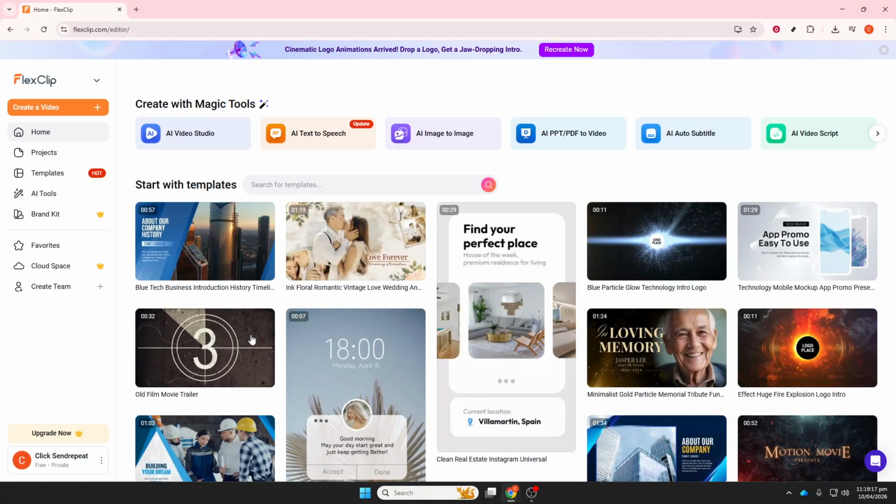In today's video, I'm going to teach you how to use FlexClip Video Maker. First, head to the FlexClip website and click Create New Video. That opens the editor and gets you into your project in just a moment.